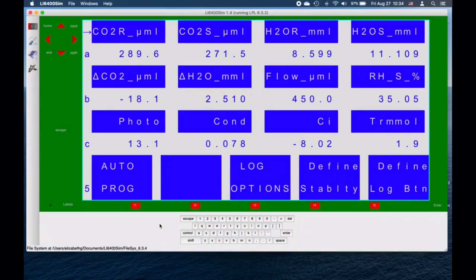Menu level 5 is our log and auto program level. So this is where we can tell the instrument that we'd like it to do a certain series of actions, or we can change what our log options are, whether it beeps or doesn't beep, whether we log to an Excel file or we don't if we have that option in our software. And we can also define stability criteria, which we will use in an auto program.